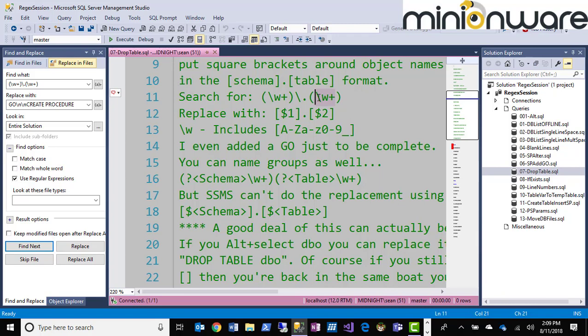And here's what it's going to do. When it captures these, it's going to store them up here in a memory buffer. When it captures these, it's going to store them in this memory buffer, and it's going to call that memory buffer number 1. When it captures these, it's going to put them in their own memory buffer, and it's going to call them number 2.